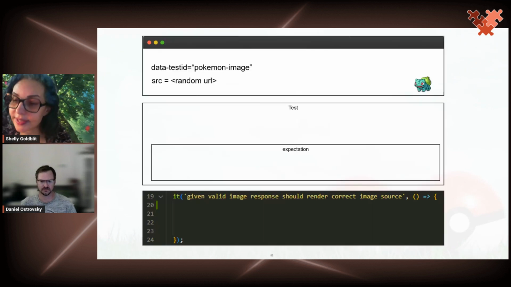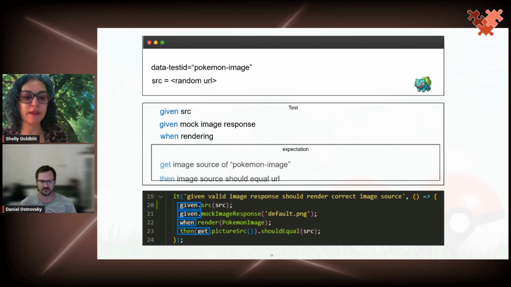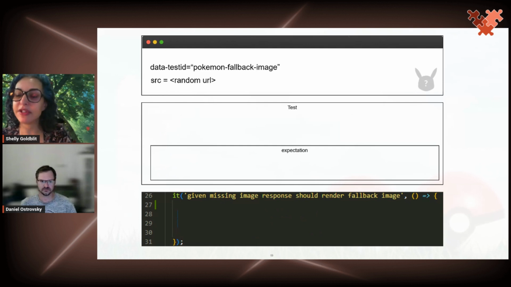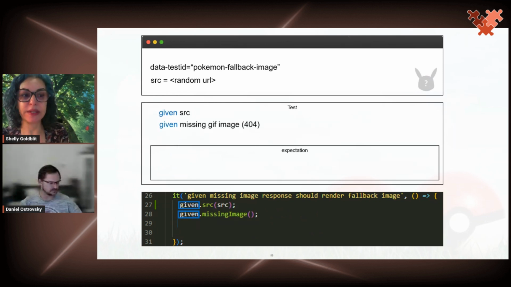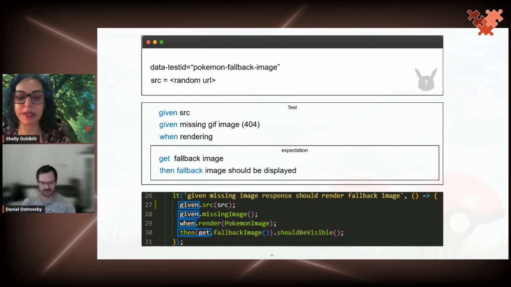We'll have one test asserting that the Pokemon image is displayed given there is no error. So, given an image source, given a mock image response, when we render the component, then the image source should be equal to the input source. And we'll have a test asserting the fallback image is displayed given that the image is not found. So, given an image source, but given the image is missing, we return a 404 error code. When rendering the component, then the fallback image should be displayed.